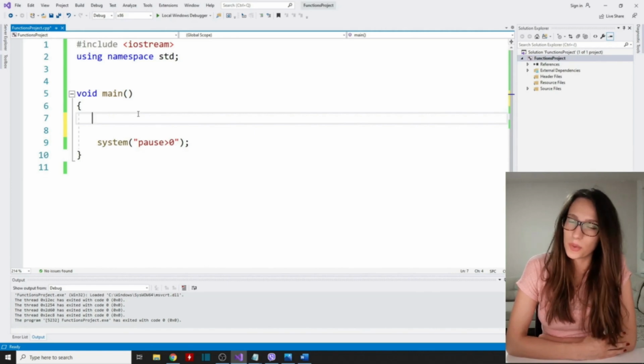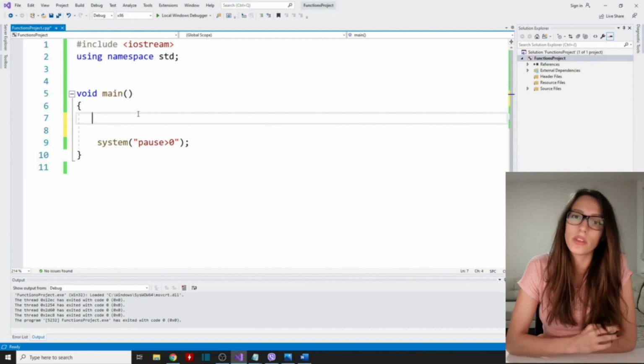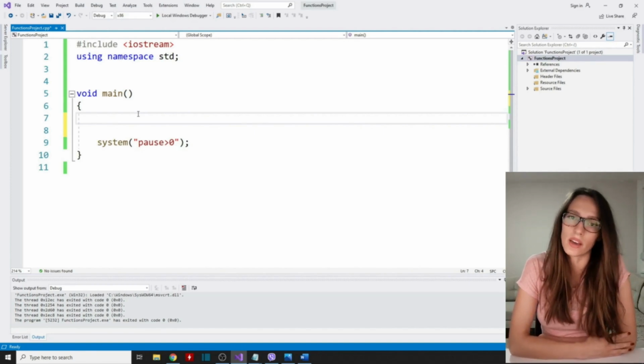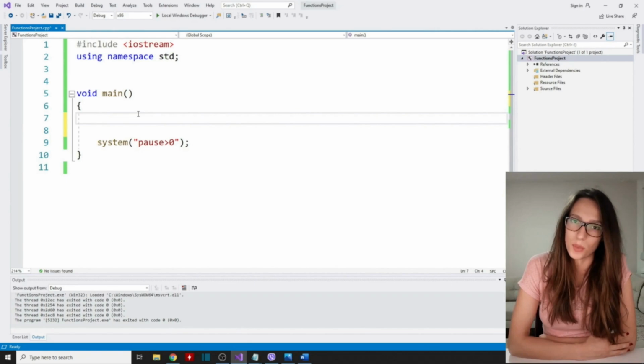And in this video we are going to talk about C++ functions. Functions are one of the most important concepts that you will need to understand and use in order to be a good programmer. And that is not only the case in C++, but in most programming languages as well.